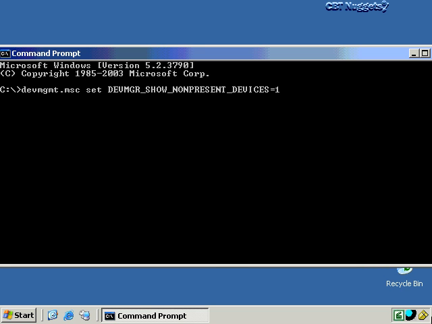And then in our current discussion for showing non-present devices, what you'll simply do is to type in what you see here. This opens up the Device Manager console, and then a set command for this environment variable, set devmgr_show_nonpresent_devices equals 1.